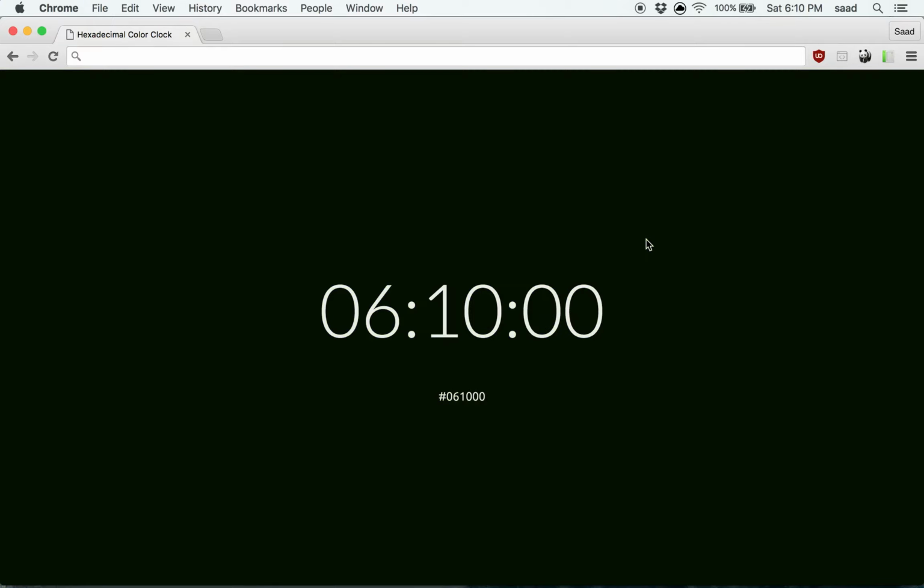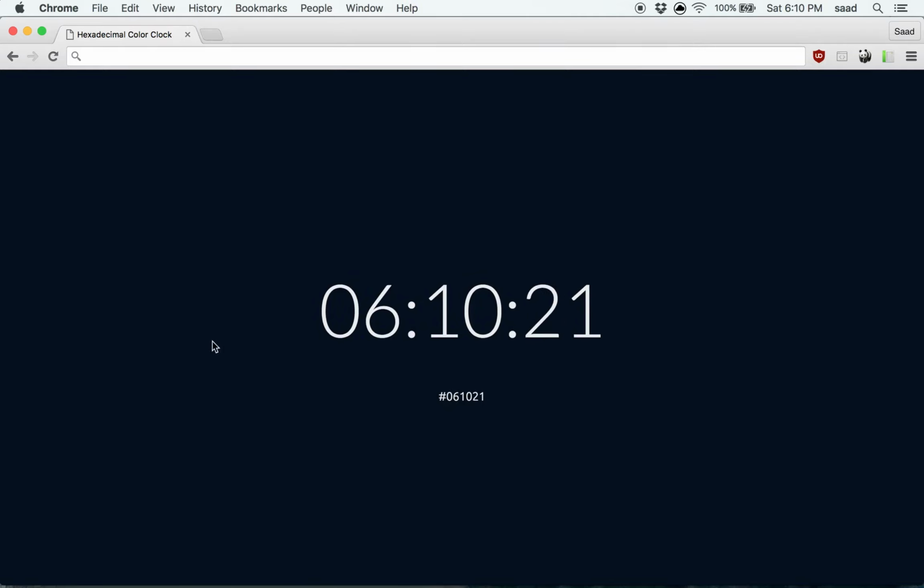Hey everyone, this is going to be another tutorial on making a simple JavaScript project. This time we're going to be creating a hexadecimal color clock. So what this project does is it takes the current time and it creates a hexadecimal color from it. So once it gets this color, it updates the body's background color to be that color. So every second the background color is going to be changing to become this hex color.